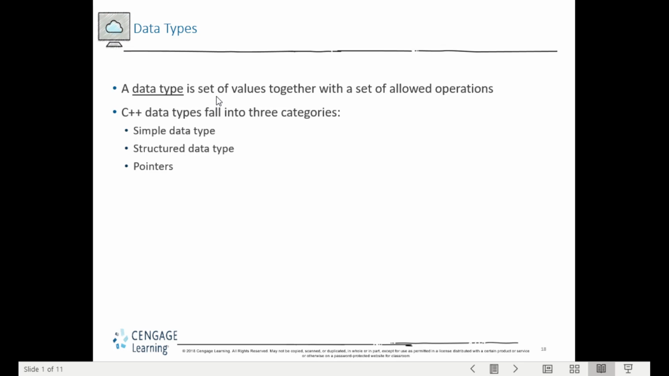So the definition of data type is a set of values together with a set of allowed operations. Meaning that, for example, we have a character data type. The operations allowed for character data types, we can manipulate it. For example, maybe we can alphabetize the character data types, but you cannot do multiplication or subtraction on that kind of data. That's what it means by data type: a set of values together with a set of allowed operations.